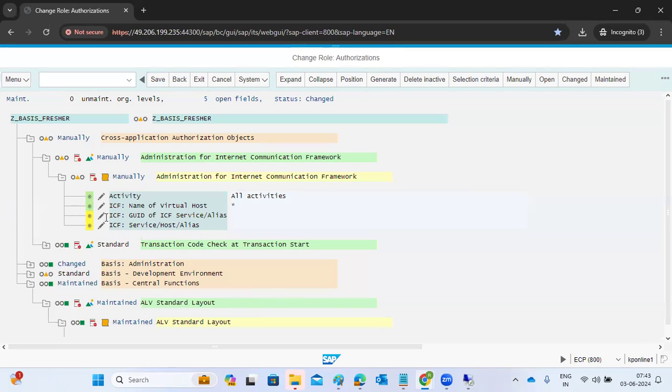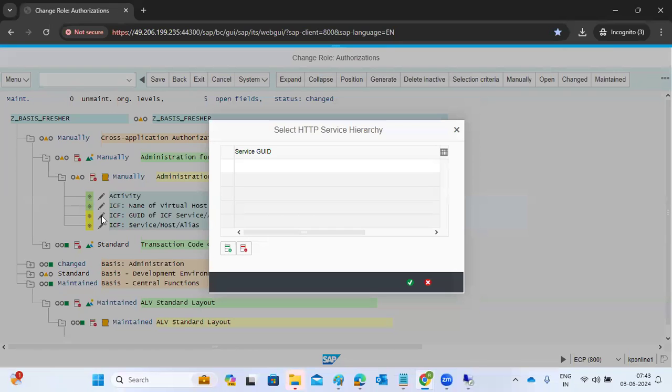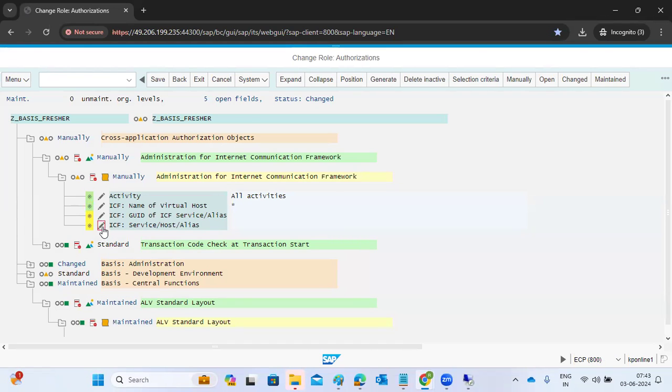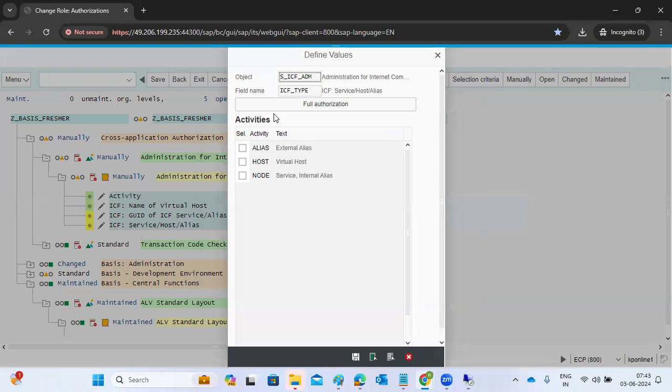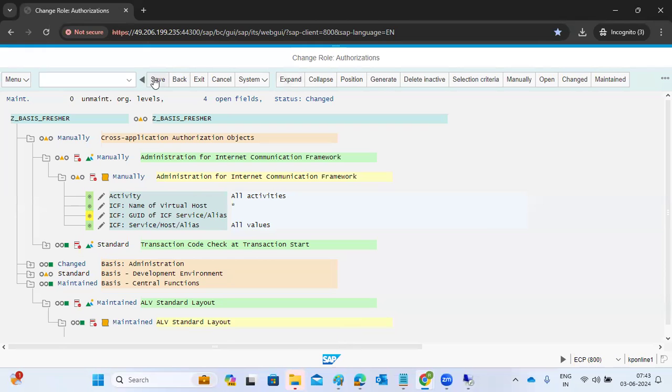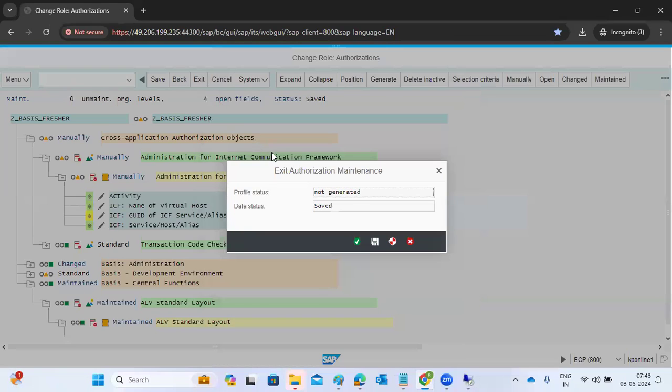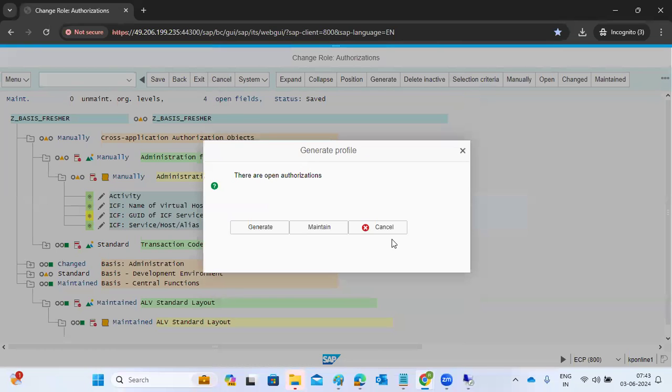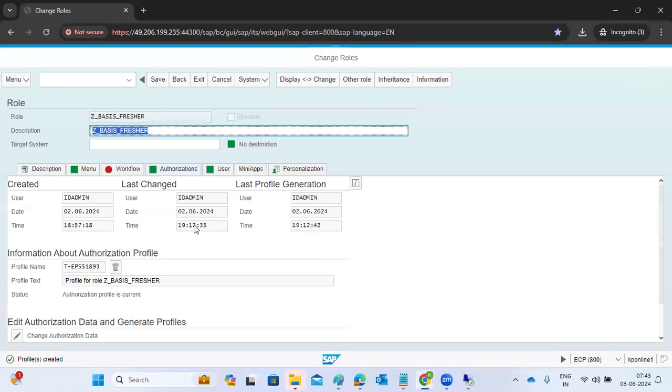What is the service you want to do? You can just maintain the star. For the ICF service, what is the service you want to activate? All full authorizations, just maintain. So just save it, right? Go back. It will ask to generate the authorization data, then generate, right? So just click on the save button.